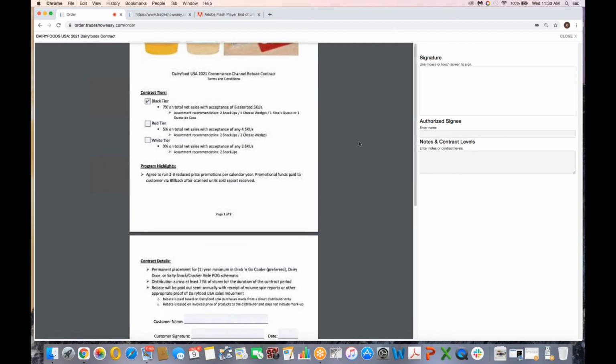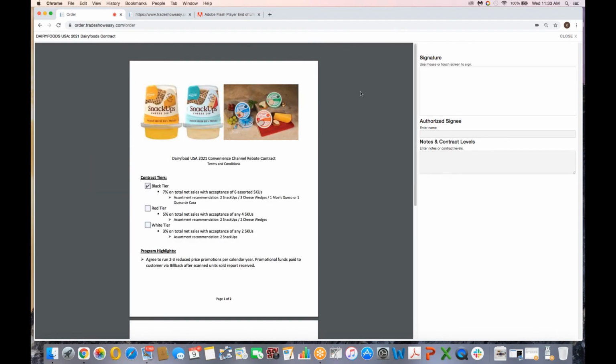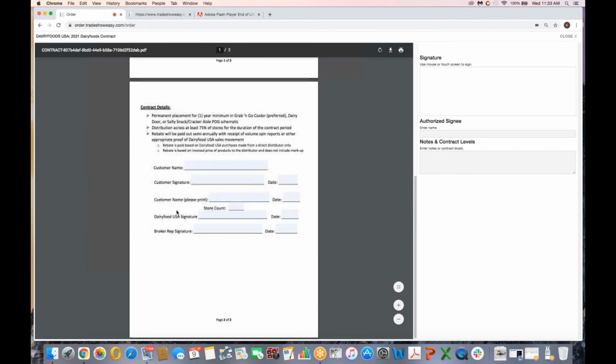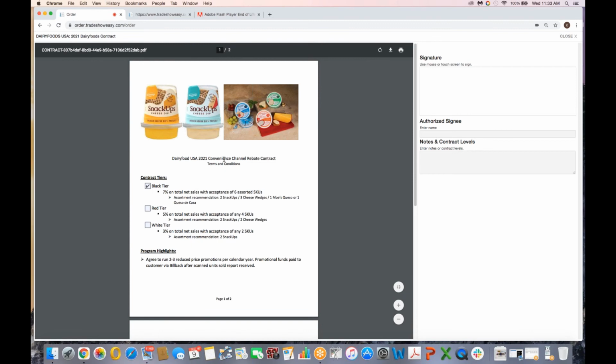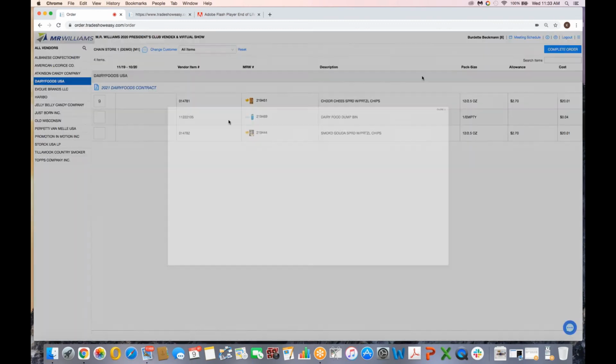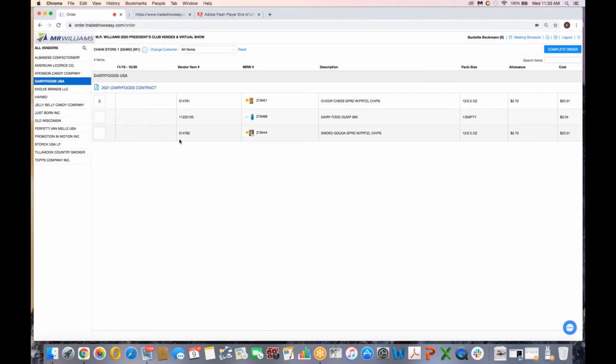So if you want to save that, just go over, and for some reason it's not active here, but through Adobe, okay, here it is. You'll be able to use this symbol. You can download that contract to your computer, and you can also print that out. So when you do that, that will save any information you entered into this contract.